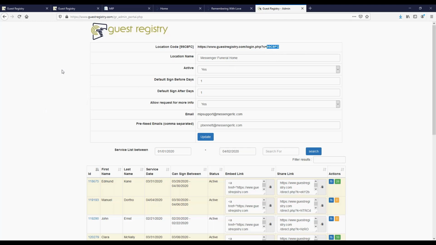At the top of the page, your location code is listed along with a direct link to your guest registry landing page. That's this link right here, and this is the specific code for your location. Directing guests to that landing page will allow them to see all the available services currently active at your location.